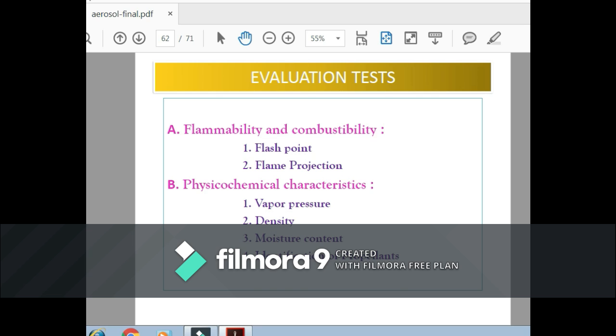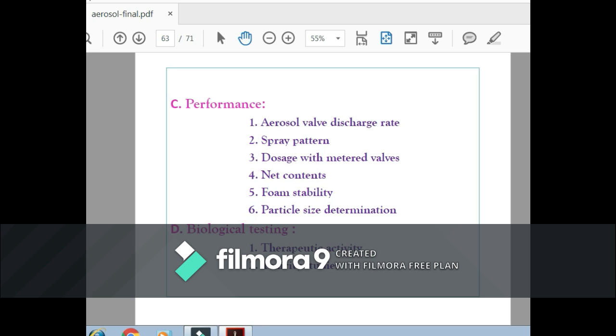Then another property is the physiological characteristics of your aerosol container. Under the physiological characteristics, we have to check how much pressure is there inside your container, then the density of your total content along with your propellant plus your mixture, and then the moisture content inside your propellant, then identification of the propellant. Identification of propellant we have already seen. Then the performance of your total aerosol container.